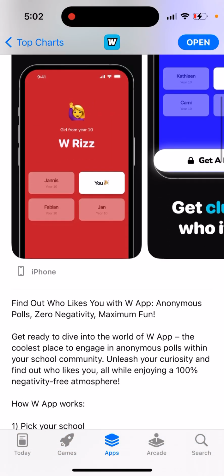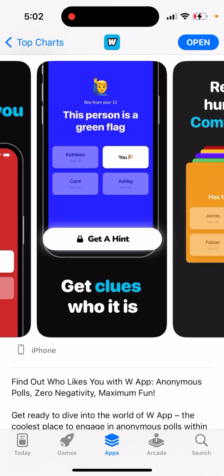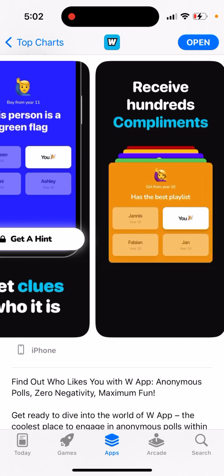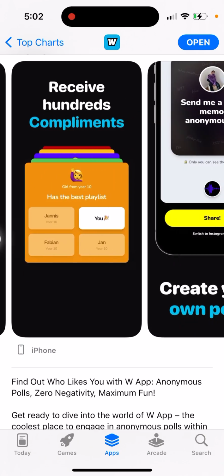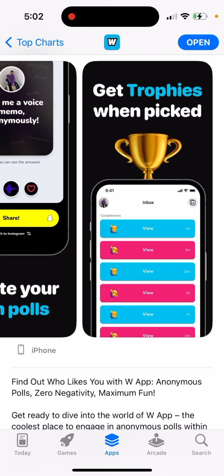And with this app, you can just find out who likes you, create anonymous polls, and you need to sign up. And it's only for teenagers in US. You need to sign up, pick your school, high school in US, and then you will be given some anonymous polls, and you just answer these questions with your friends.